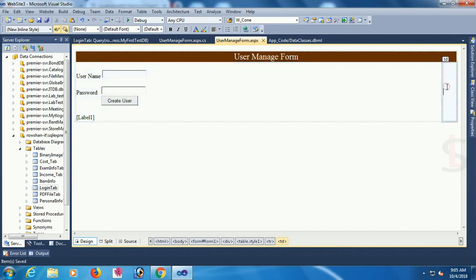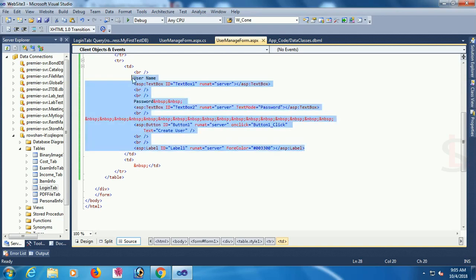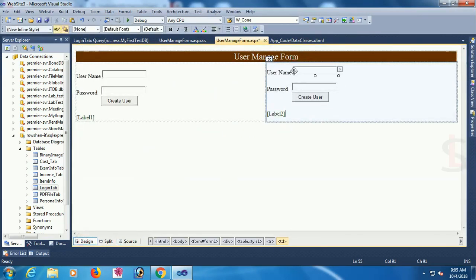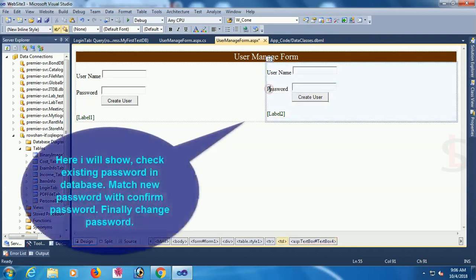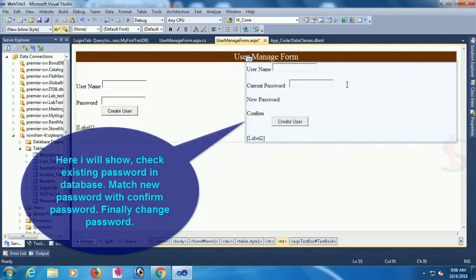Now I'm going to show you how to validate a password with a compare validator and with code. In that case, I am just copying and pasting to reduce time. The last text box is the current password. There I am adding four text boxes: username, current password, new password, and confirm password.